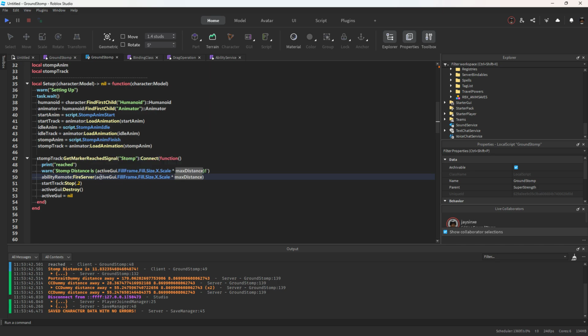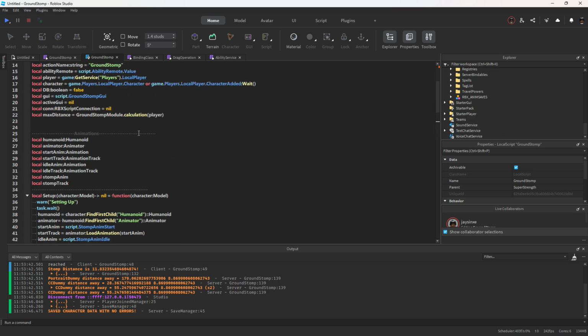Then we fire it with some data, which is based off the max distance that we can affect and the scale of our UI. This is essentially how long we held the button for, but this is how we're getting that. You might be wondering, how are we getting max distance? Where's that coming from? And that's coming from up here. The max distance is coming from our ground stomp module based off a calculation function, which is passing in ourselves, the player who's activating this.